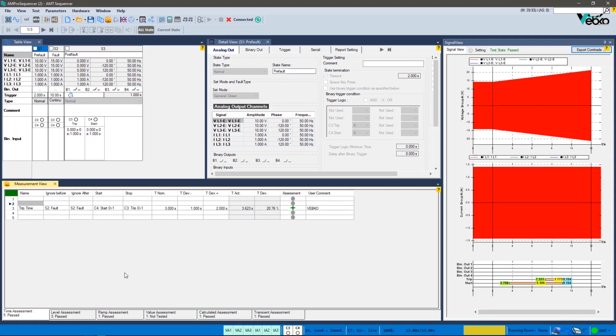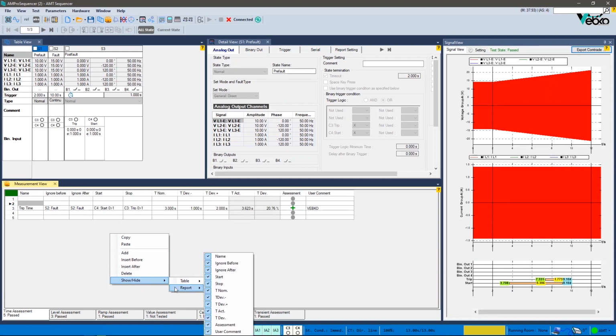The last option in this section is the Show or Hide option that is composed of two options, table and report. There exists a list in the table and report sections that are exactly the same as the evaluation table columns. By unchecking each of them, that column would be deleted from the table in the Measurement View or the report section.